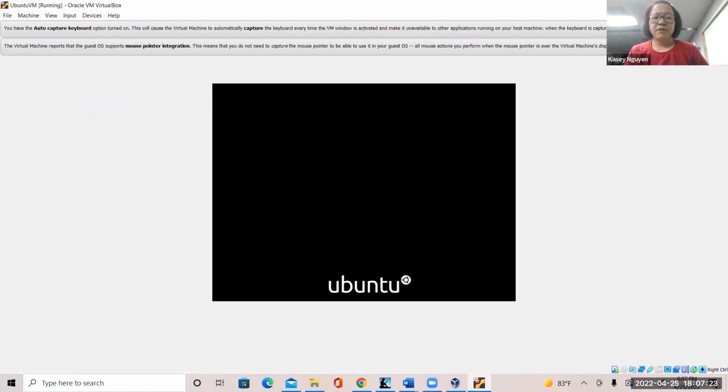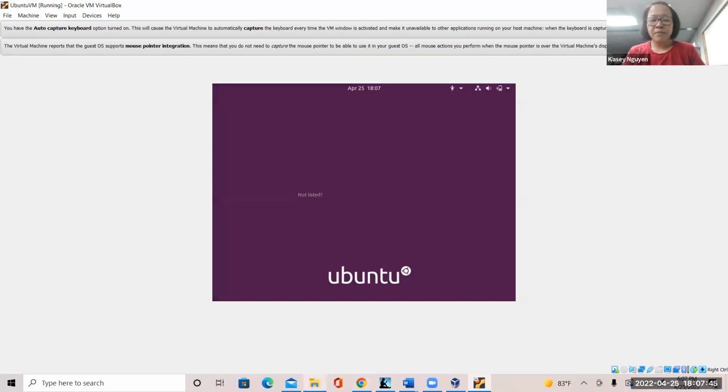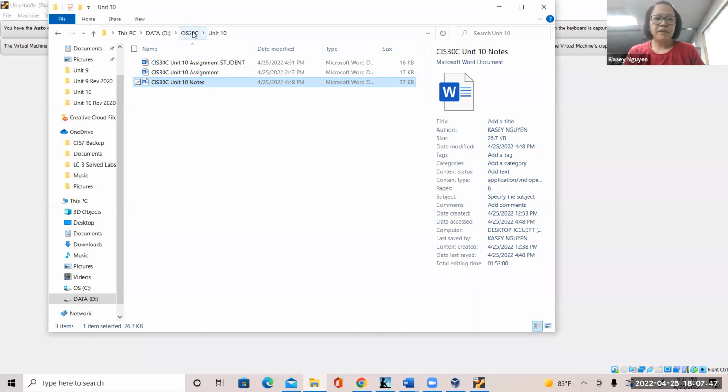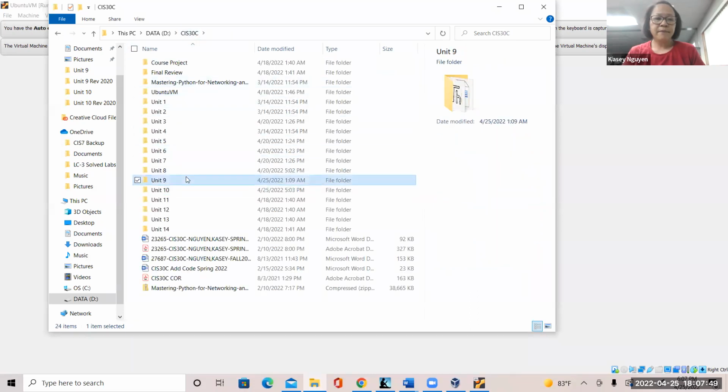Okay, let's wait for it to boot. I'm running Ubuntu 22.x, which is the latest version. I ended up not reusing my old Ubuntu virtual machine because it was running out of space anyway. So I recreated a virtual machine and used the latest version. For the Nessus portion of the lab, let me open up the document so you can see.